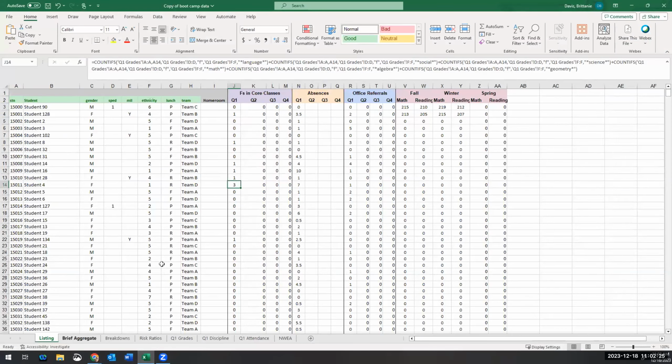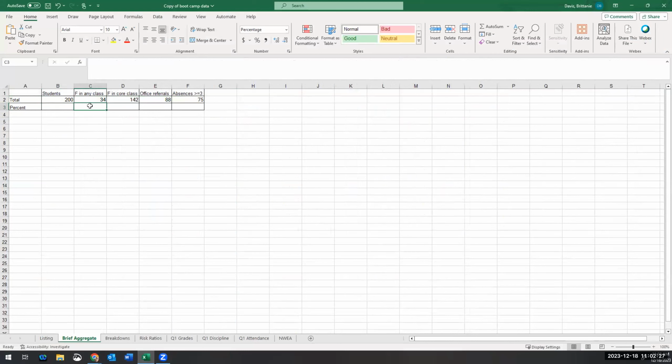Excel is very similar. The formula will be the same. So you will do equals. You can click the cell that you want, C2, divided by the total number of students, and then you can hit enter. Same thing, equals, divided by total number, enter.